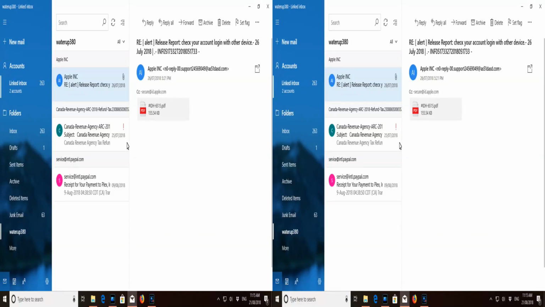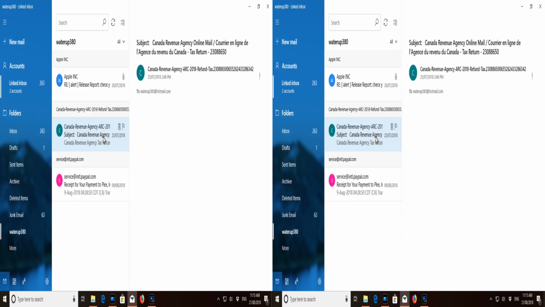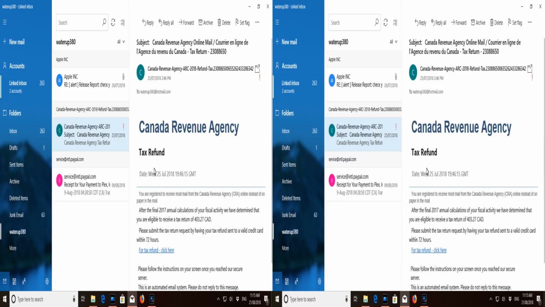Okay, now I got another email here. It says Canada Revenue Agency, collect, Canada Tax Revenue. Let's click on it. Will it open up? Ah, it opened up. So here's the Canada Revenue Agency tax refund. Wednesday, 25th July, 2018, 19:46:15 GMT.